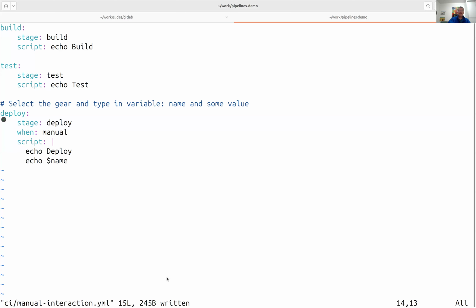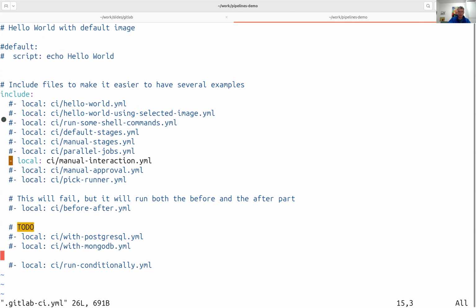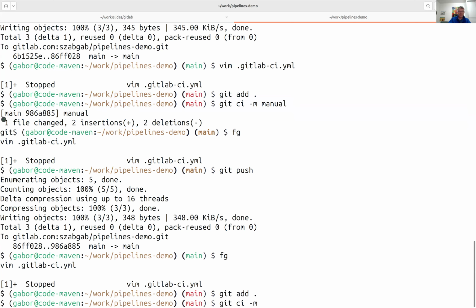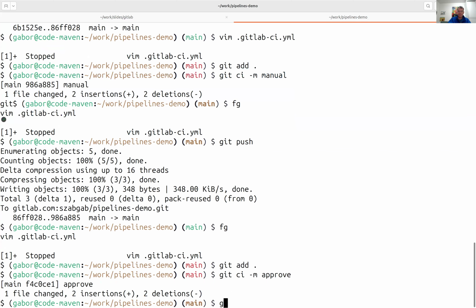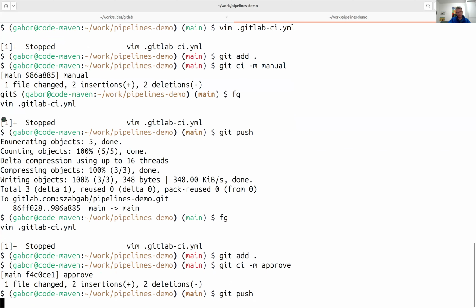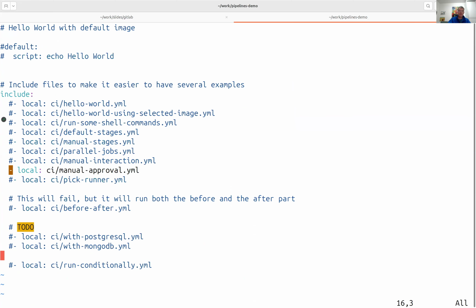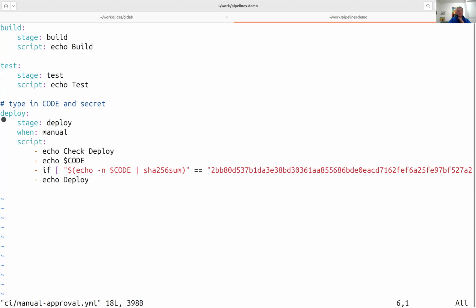So this is to allow you to manually do something, but we can also have another one. Let's see, a more secretive one. Let's do this one. How does it look? Very similar. Build stage, test stage, fine. And the same here, deploy manually.